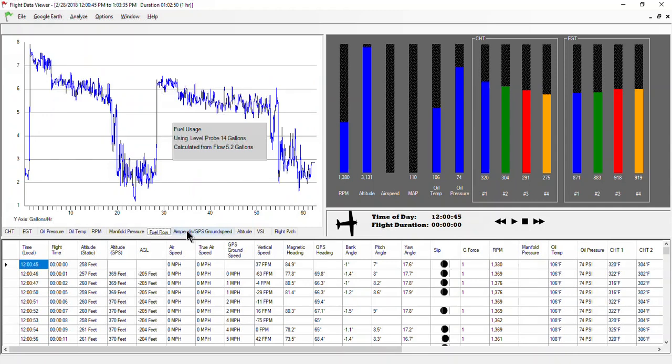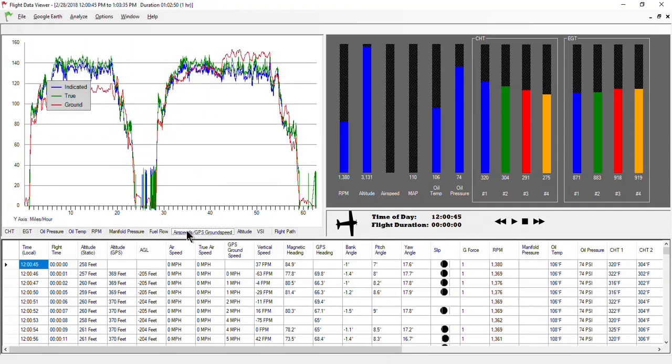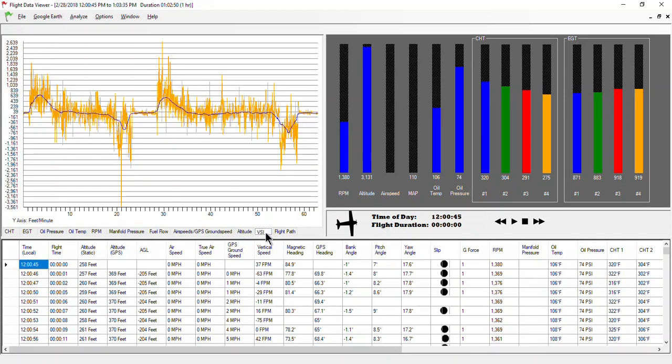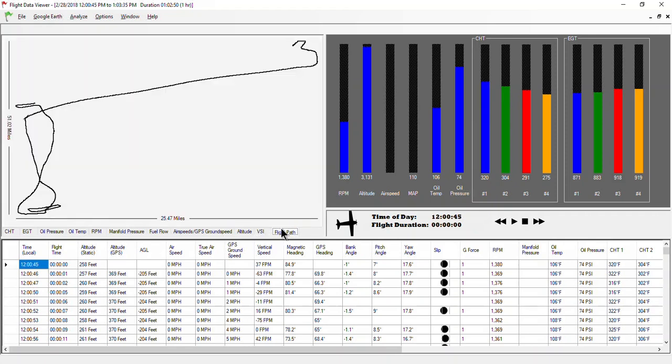The next graph shows indicated airspeed, true airspeed, and ground speed as measured by the GPS. Altitude above sea level and ground level are shown on the next graph. Vertical speed is shown here. The blue line shows a smooth moving average. And finally, we see a simple representation of the flight path. Later, we'll see a more detailed version of this same flight path using Google Earth.